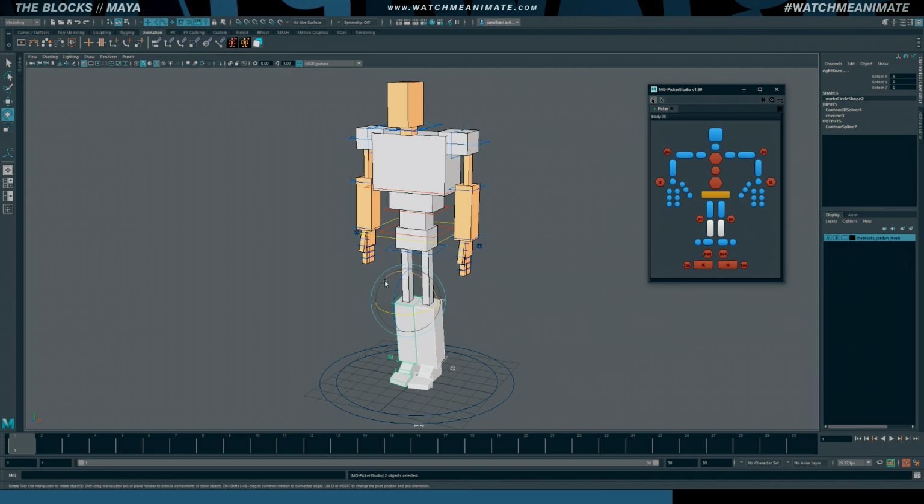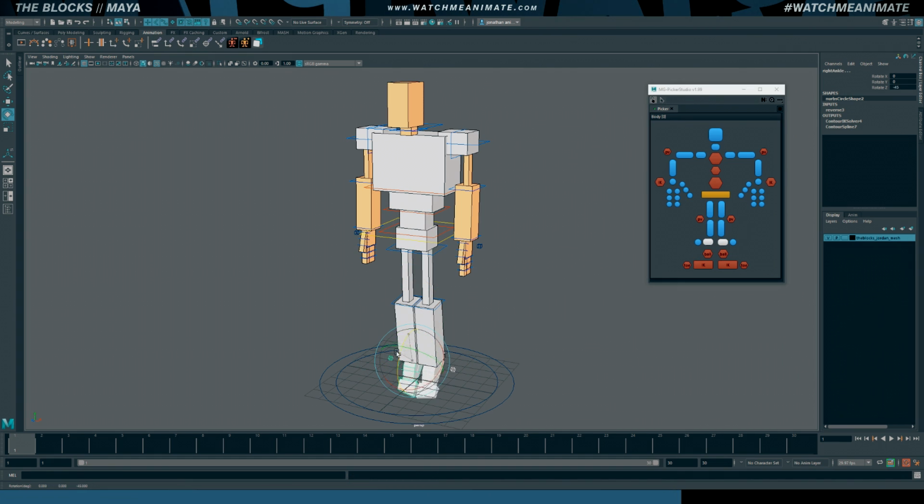Let's grab the lower half. That looks good. Let's grab the feet. Looking good. Let's grab the toes. That works. And one last thing is I'll show you the space switching on the leg.